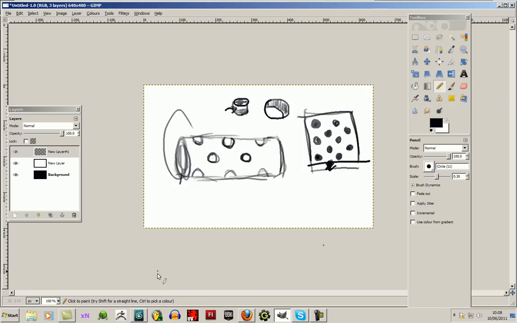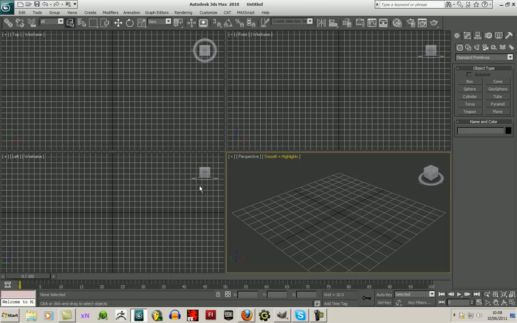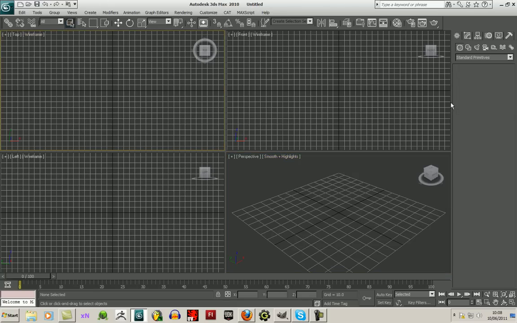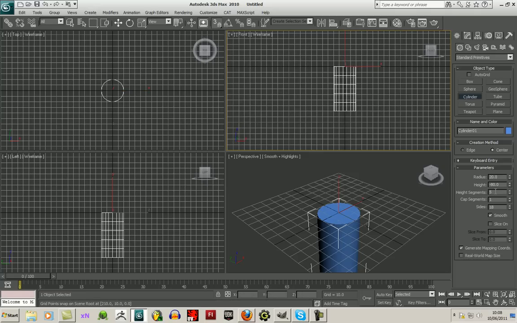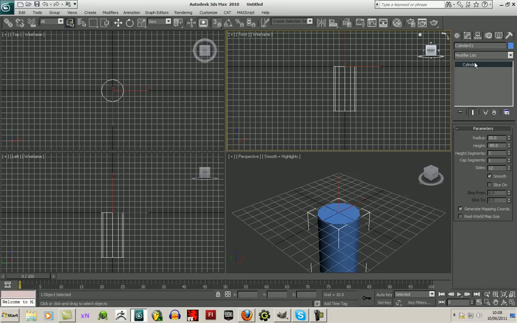Okay, so I'll start off in Max, and I'll create a simple cylinder in the top view. I'll just drag one down like that. I don't need any height segments. Number of sides I'll have as 12. I can convert the cylinder to editable poly.